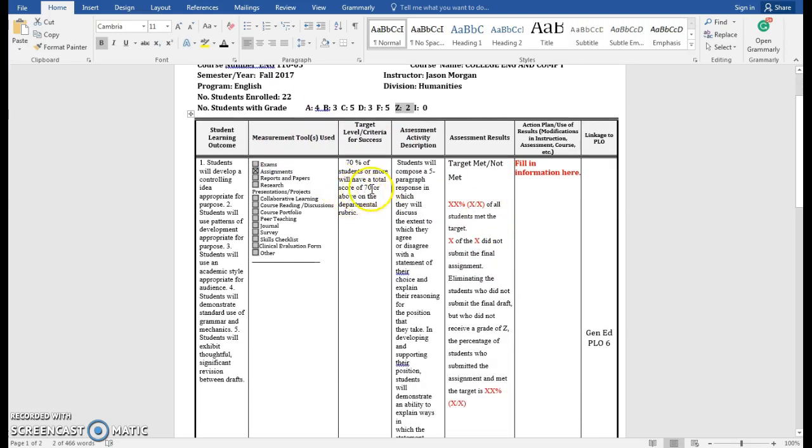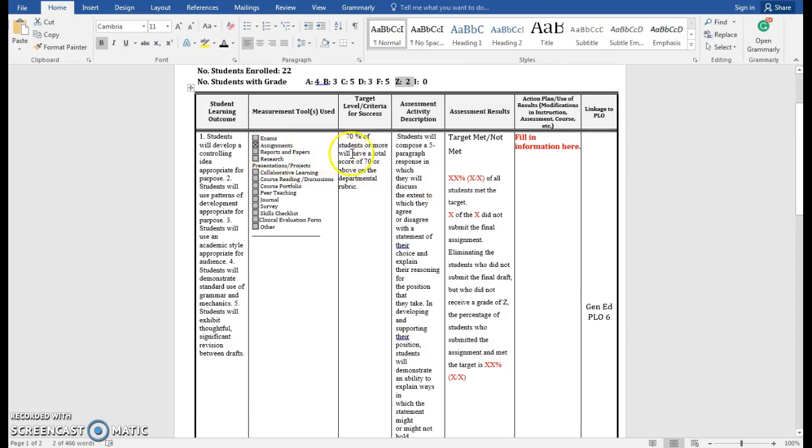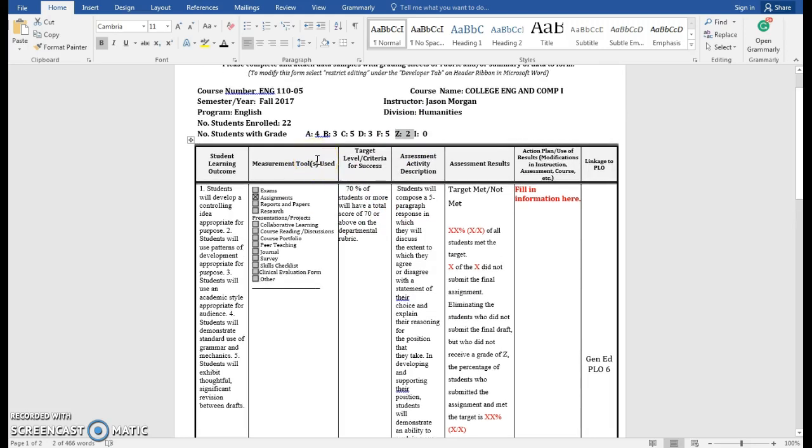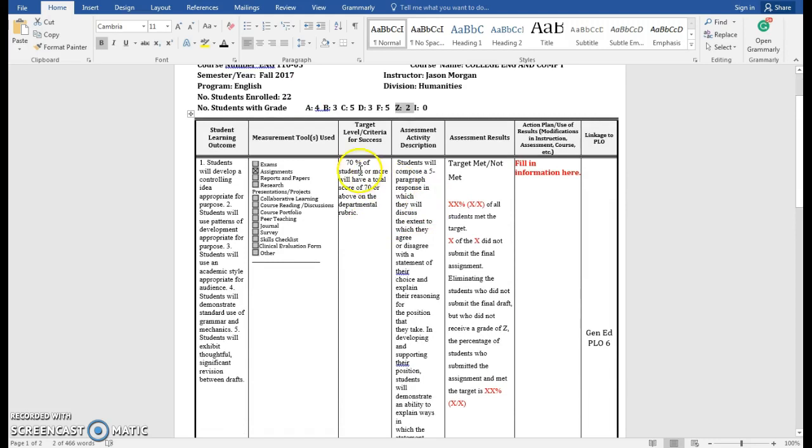Then what you do is look at what the students who did not earn a Z grade actually did on the assessment tool. For English 110, it's Writing Project 3. This isn't their full grade. You look and see what they earned on the assignment for Writing Project 3, the final draft of Writing Project 3.